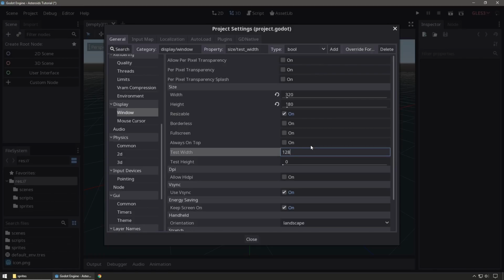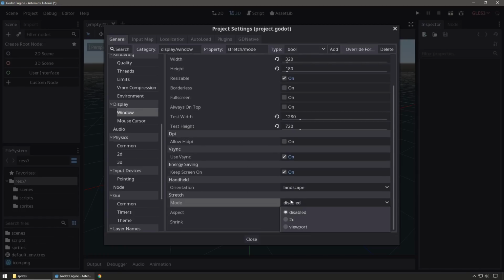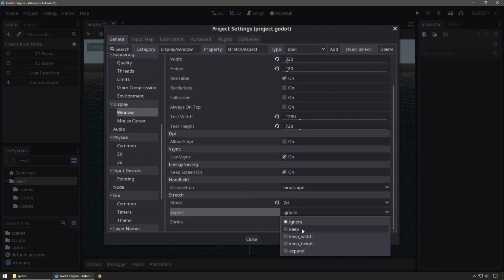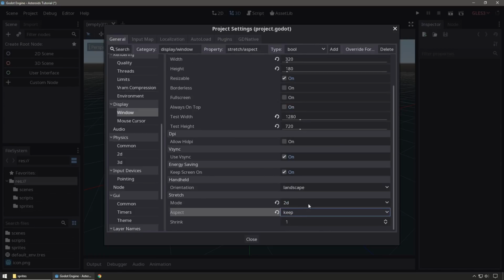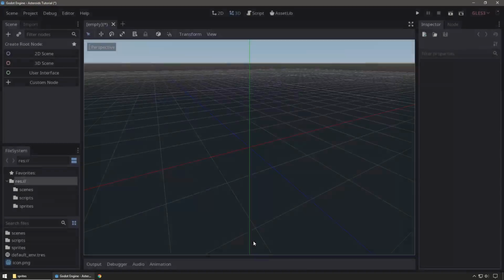So we're going to set test width to 1280 and test height to 720 and set stretch mode to 2D and aspect to keep. So the actual game's logic is going to be a lot smaller size at 320 by 180, but we're just going to stretch it to this 1280 by 720 window so that we could see it a lot more easily. Okay, sweet.